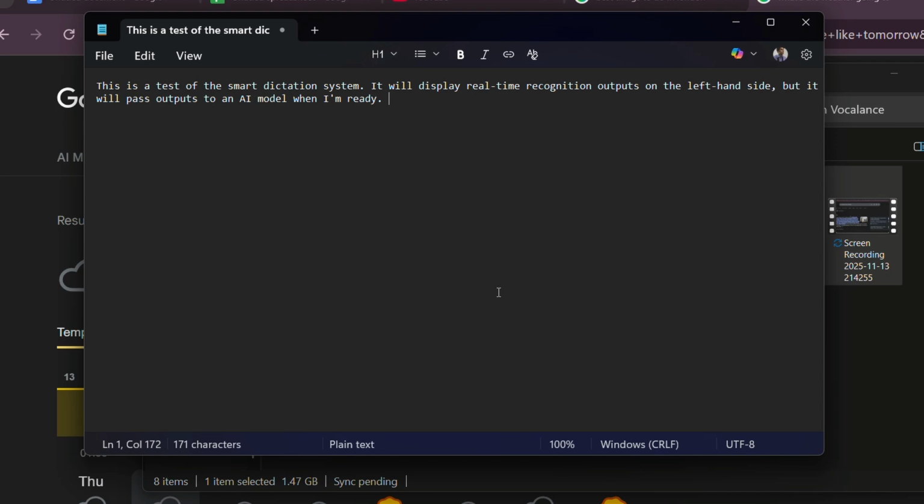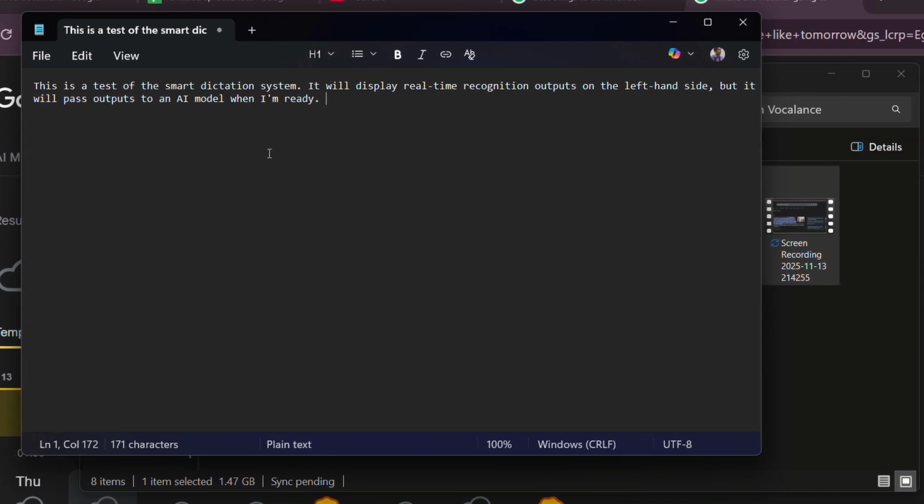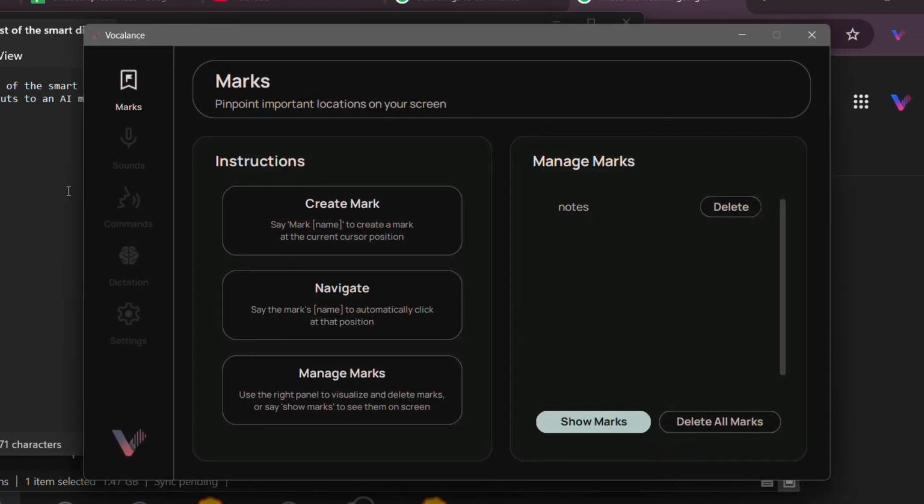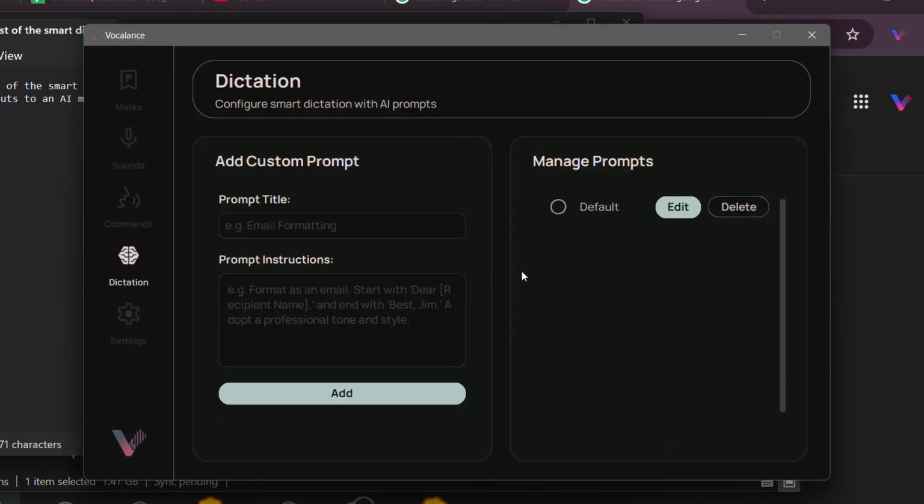But the core selling point of this whole feature is that you can make it into whatever you want it to be. If we make our way to the Vocalance UI and then we go to the Dictation section, we can see there's two boxes. On the right, we have a Manage Prompts box in which there's only one default prompt. This is the prompt I already described to you. On the left-hand side, we have an Add Custom Prompt box, and this is where we, the user, can specify a prompt for the AI to follow. There is no limit to how many prompts you can create, and the idea is you can cycle through them depending on your use case. Let's go through a worked example right now.